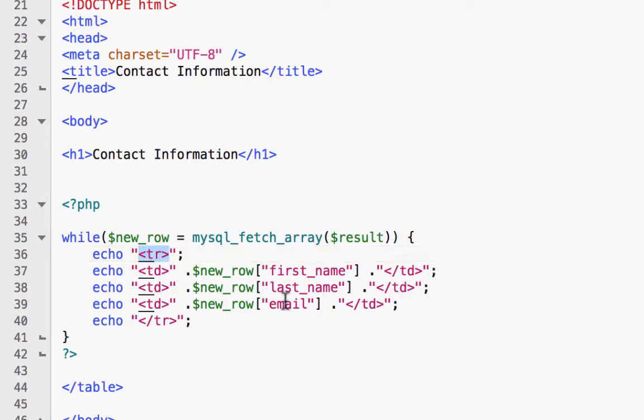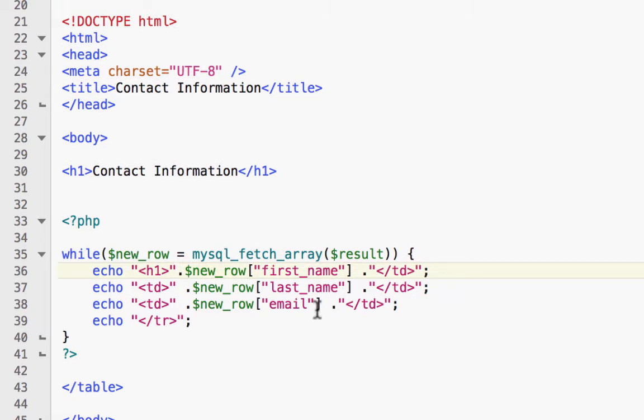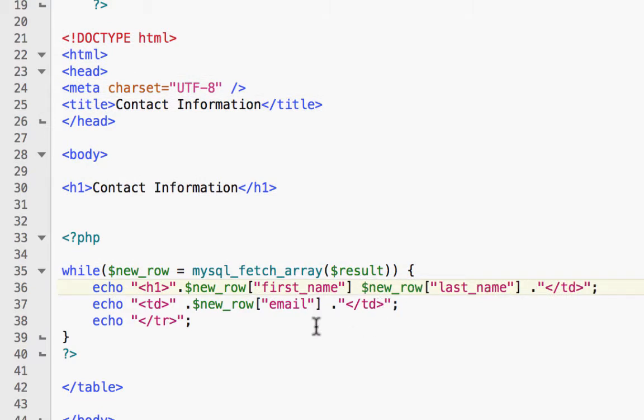So in the first one, I'm going to change that TR to an H1. And that H1 is going to display the first and last name. So I'm going to do some little cleaning up here with this table. I'm just going to delete out the semicolon in this next echo line and bring this right up here. So it's going to say H1, new row, first name. And then I'm going to get rid of this TD. And this TD.